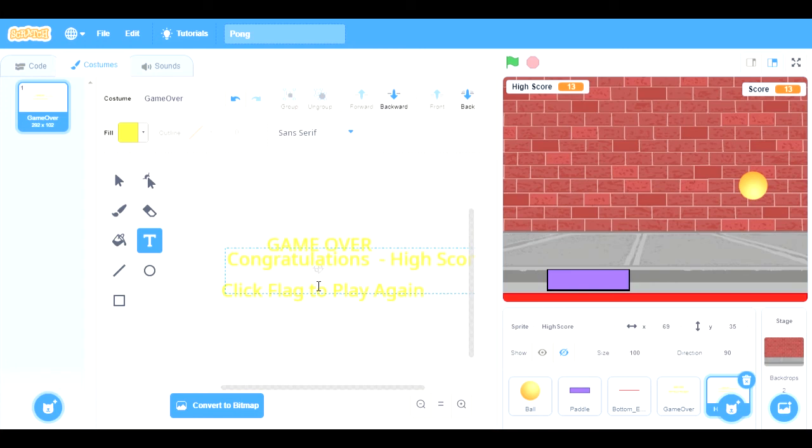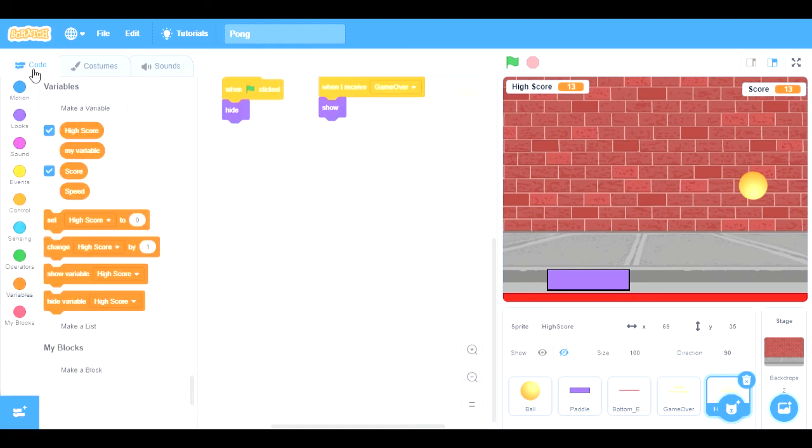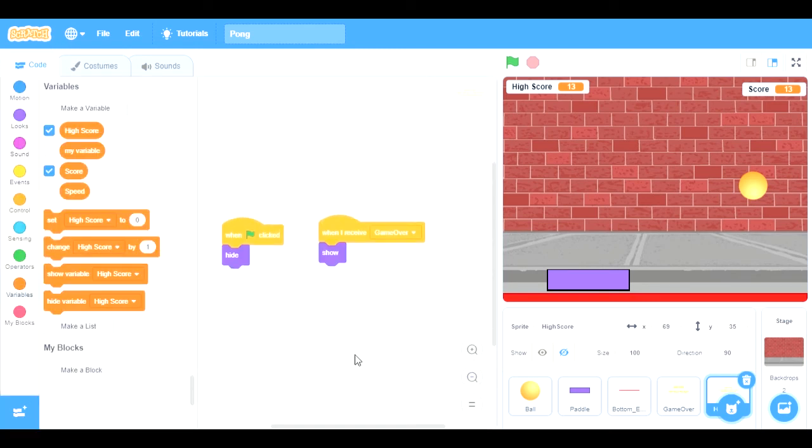And then I'll just hit enter on that. Oops. I'll just click off of that. How come it's not letting me click off? There we go. And then I can take this and center it nicely in the middle. And now I have a high score sprite. Now it's not going to show on screen right away because we already have some code in there. Whenever you duplicate a sprite, it brings the code along with it.